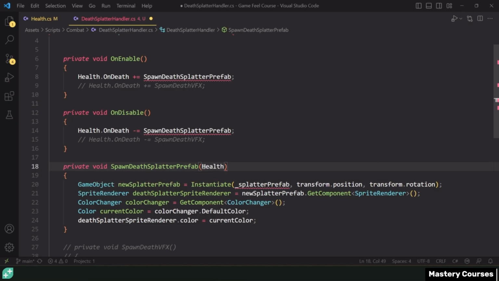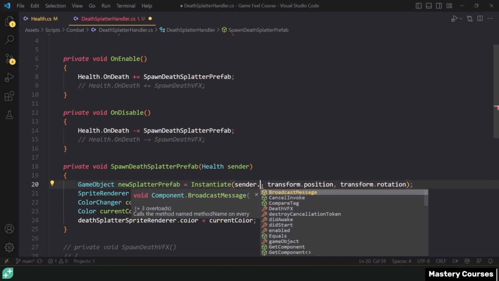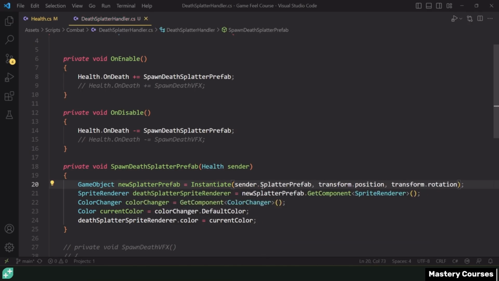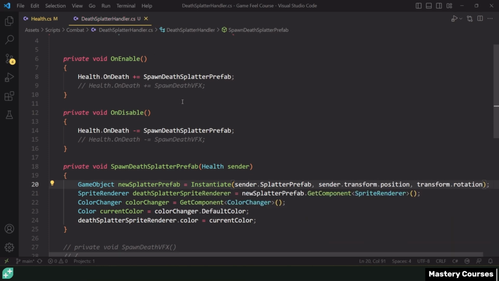So we need to pass through that health class, and then I'm just going to call it sender. I feel like that is a relatively common naming convention that I've seen. So instead of just grabbing the splatter prefab and instantiating that, we want to instantiate the sender splatter prefab that we made as that public getter. Instead of just spawning it at the transform.position of this newly created death splatter handler class, we need to just say sender.transform.position.